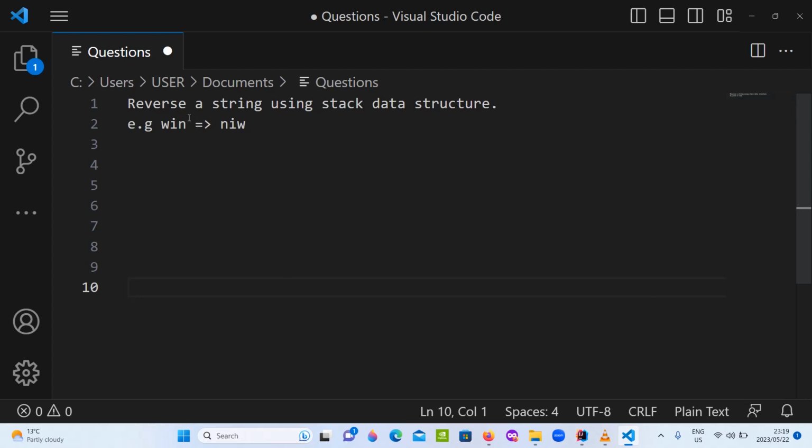The next one is pretty simple. It says to reverse a string using the stack data structure. So if you're given, as an example, "win", it should be "niw". Meaning that if it's any type of string, we just need to read it in the opposite direction.